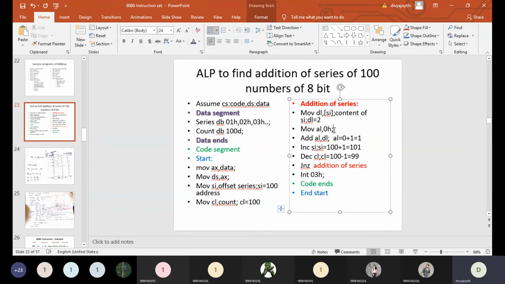Move AL comma 0H. At this particular statement, this instruction is not required in this program. Okay, so now I have moved on. DL is having 2, and now I'm performing add AL comma DL. Already AL is having 1, and now the DL value is 2. So the operation will be 1 plus 2, that is going to be 3. So AL is now going to store a value of 3.